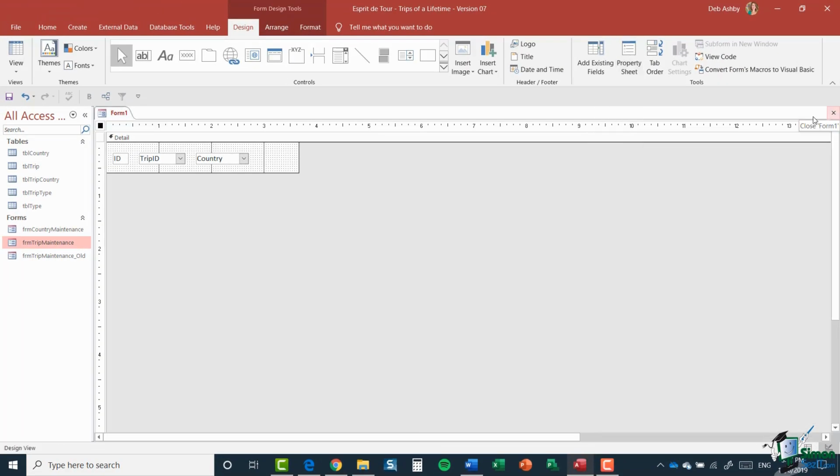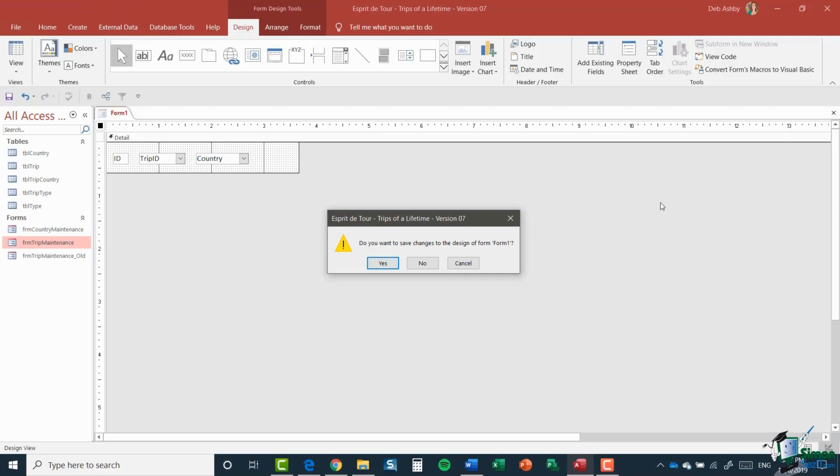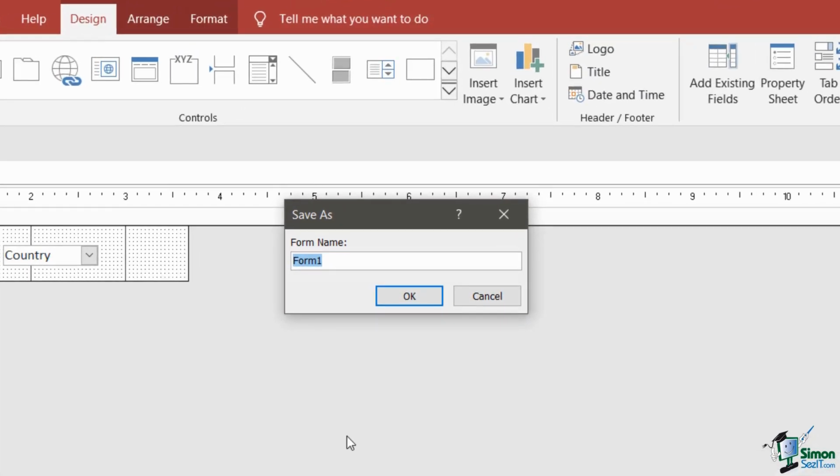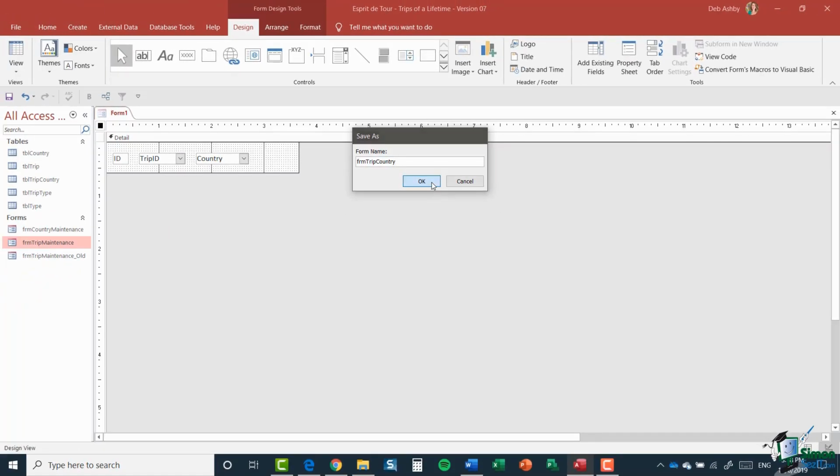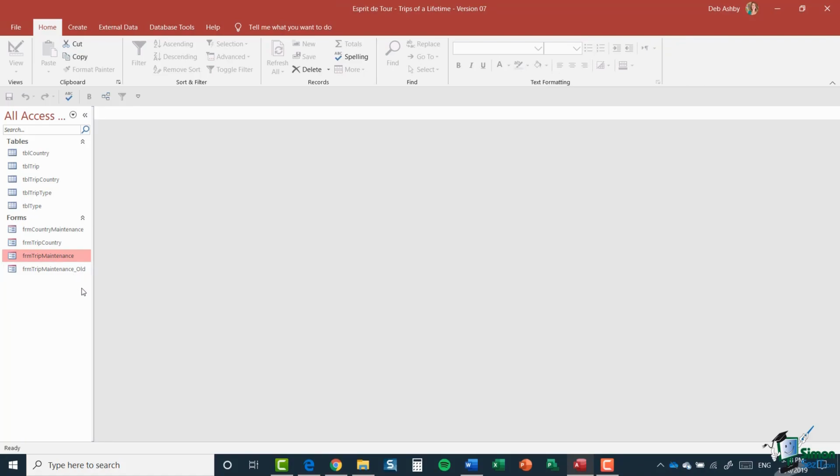I'm going to close down my property sheet and I'm going to close down my form. And of course, it's going to ask me if I want to save changes. So I'm going to say yes. And I now need to give my form a name. And in this case, I'm going to give the form a name that reflects what the form shows. So I'm going to say FRM trip country and click on OK. And you should see now that that's been added on the left-hand side in my navigation pane underneath forms. I now have FRM trip country.